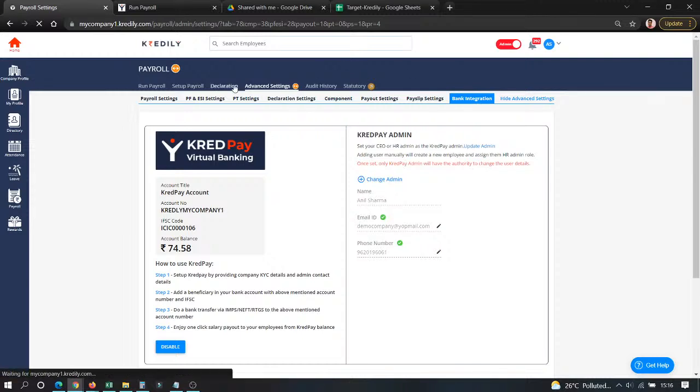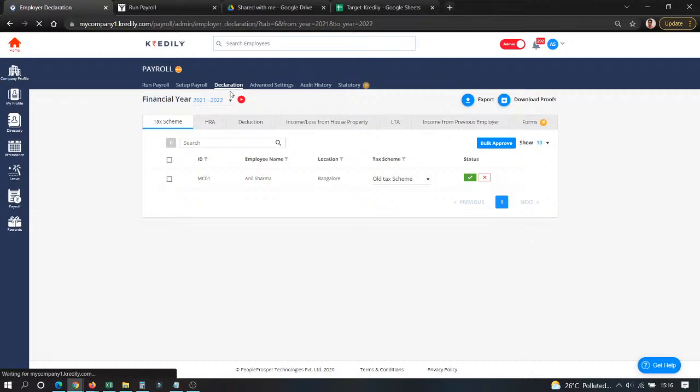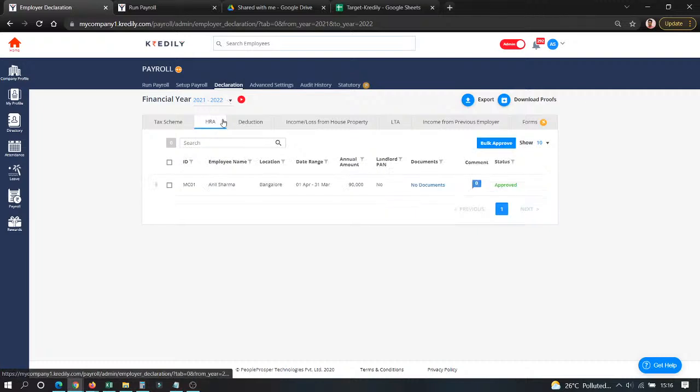Then after that, you also get a declaration tab here. This is where you can see which employees submitted their tax declaration and what has been submitted, what has not been submitted, and whether you should approve it or not. The entire details will be displayed in the declaration tab.